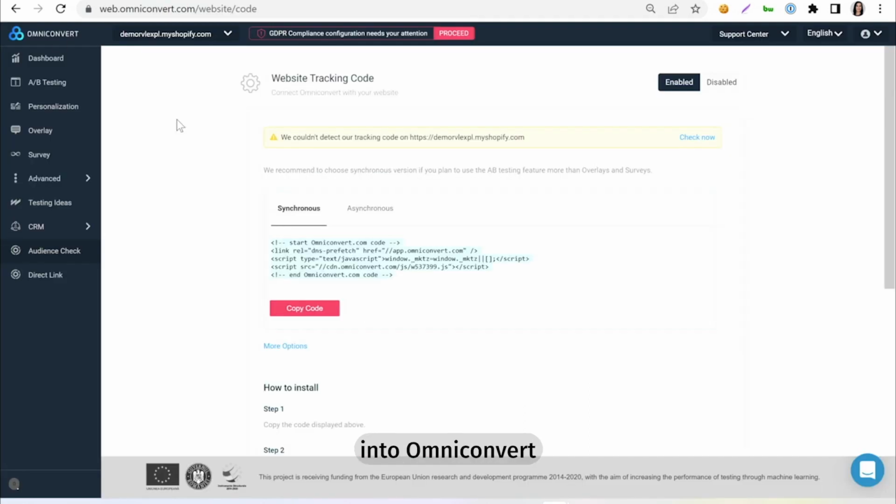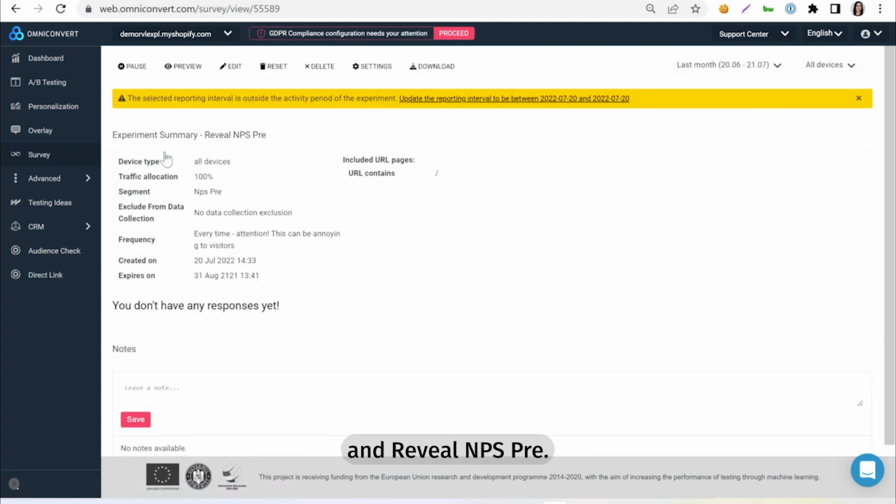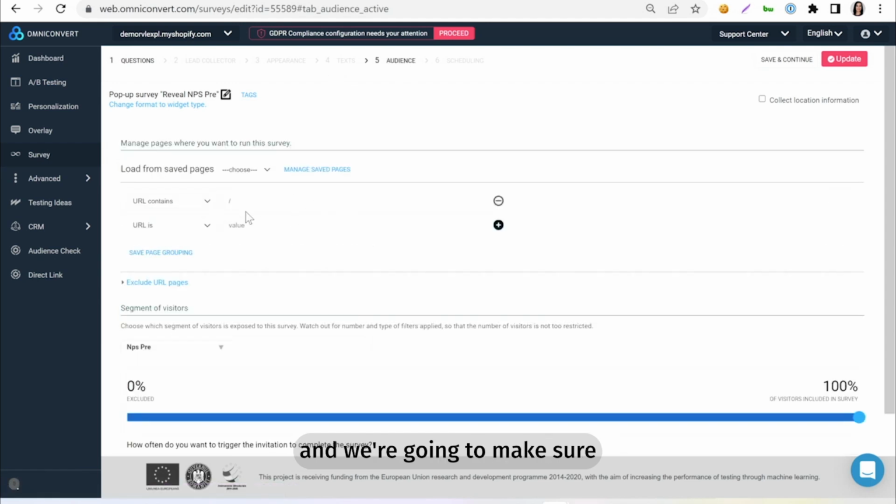Coming back into Omniconvert Explorer, going into Survey and Reveal NPS Survey, we're going to see now that we don't have pages, URL pages to be included. Now what we're going to do in here, you're going to have to look on your thank you page, on the order confirmation page, and see exactly how that URL looks like. For us here, it includes a /thank_you. So this is what we're gonna do. We're gonna edit this survey. We're gonna go to audience, and we're gonna make sure the URL contains /thank_you.